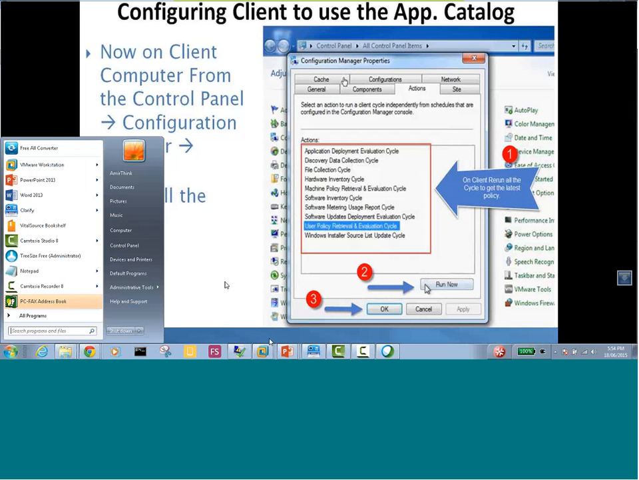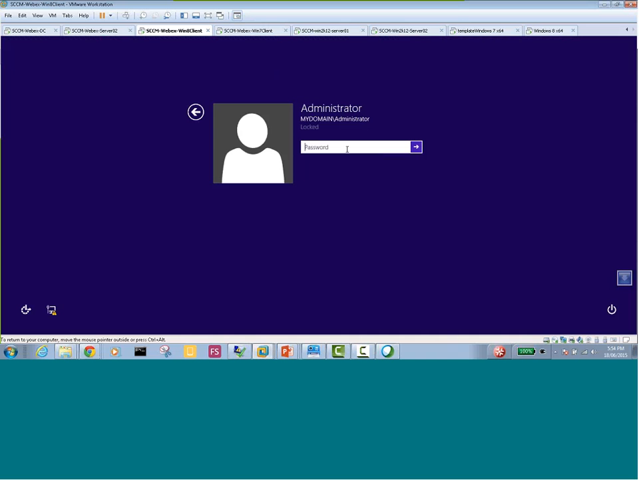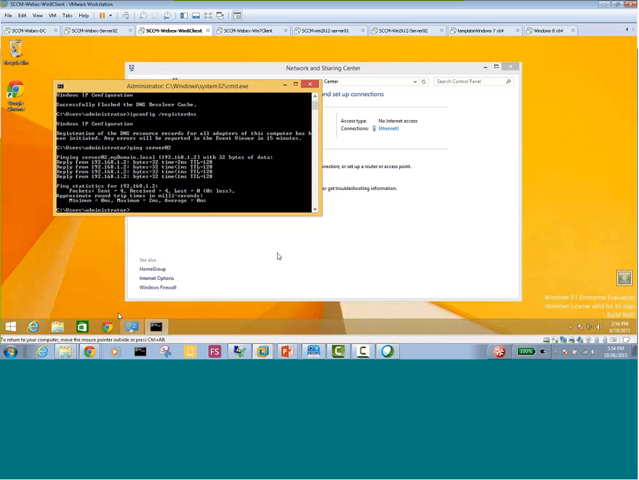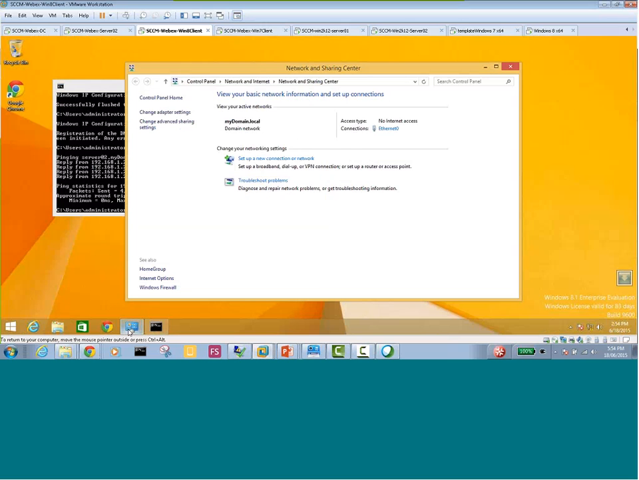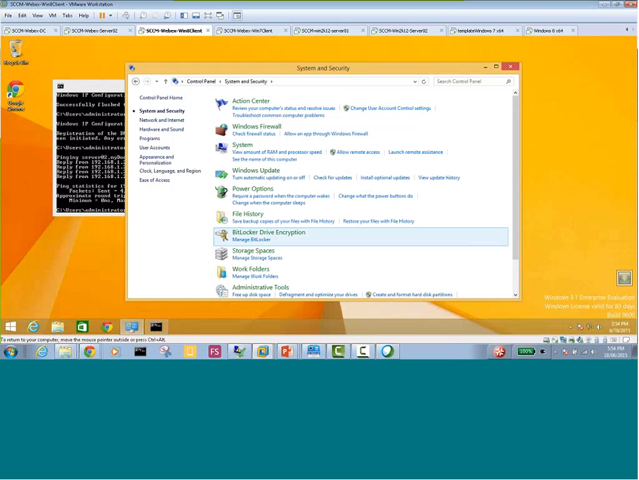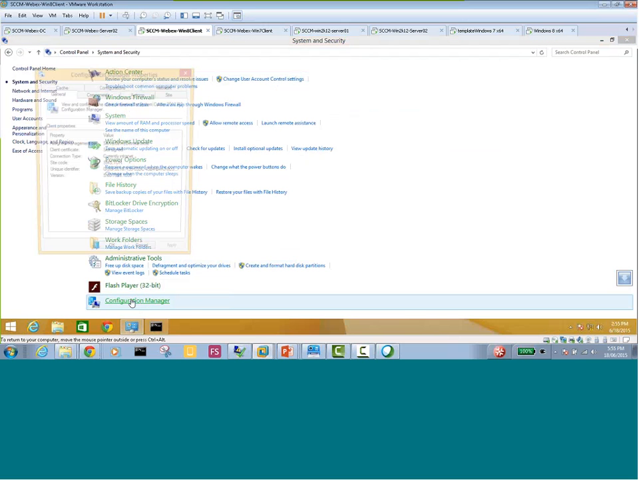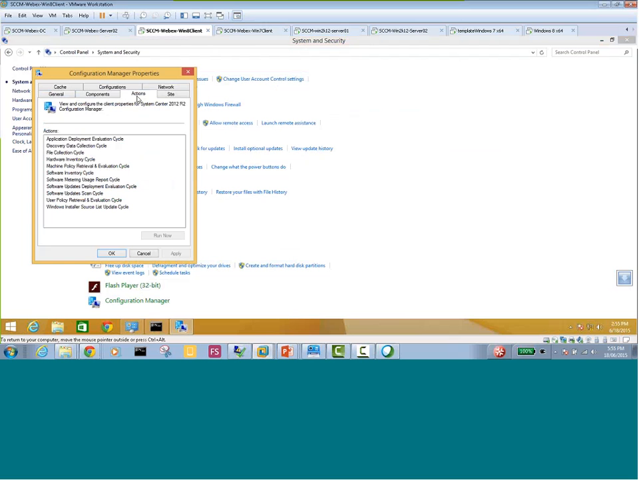Okay, so I'm going to go to my client machine here, which is Windows 8. I have Windows 7 as well. I'm supposed to go to Control Panel, and then System and Security, and then Configuration Manager way down there. I hope you are all seeing Configuration Manager in your clients, Windows 7 and Windows 8, in the control panel. We'll click Configuration Manager and go to the actions.